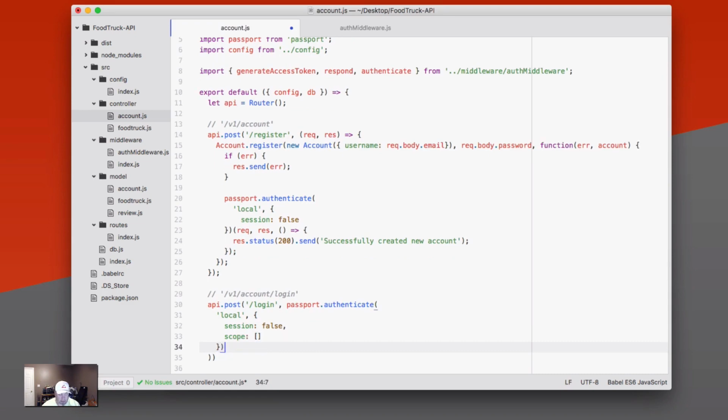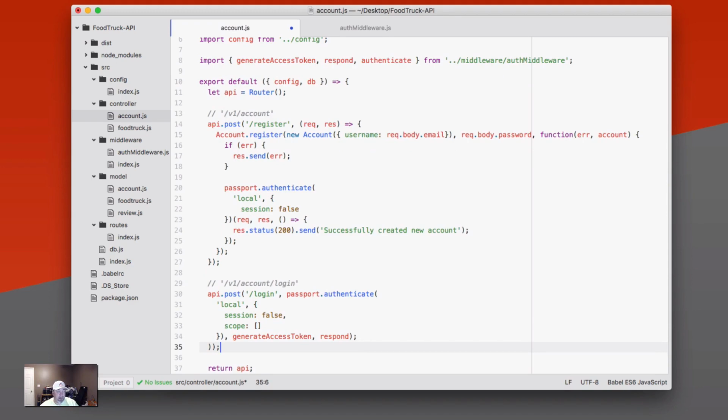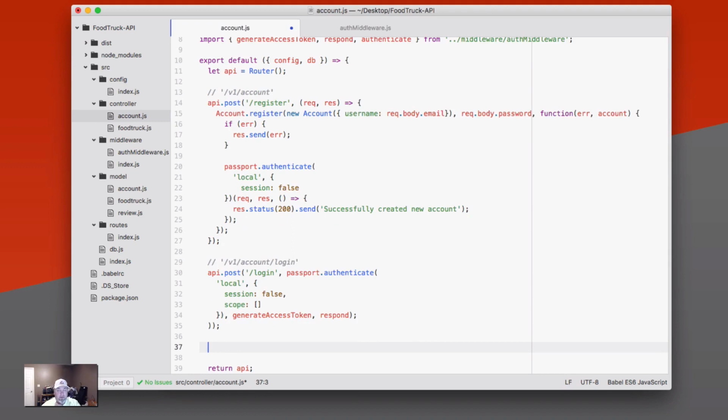And then we come down here, and outside of this curly brace and parenthesis here, we put a comma, and we need to put generate access token and then respond. So here, if we log in, if we're successful, we're going to generate an access token, and then we're going to respond and send the token back. So that's all there is to that. Now there's one other route I'm going to put in here. Actually, there's two.